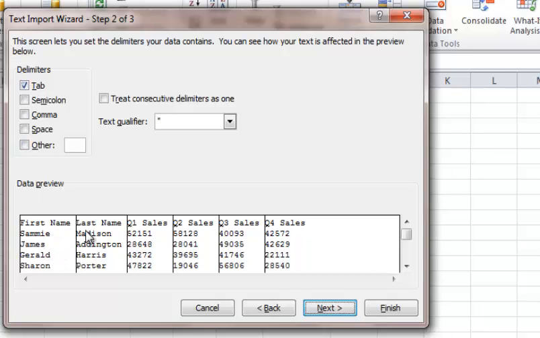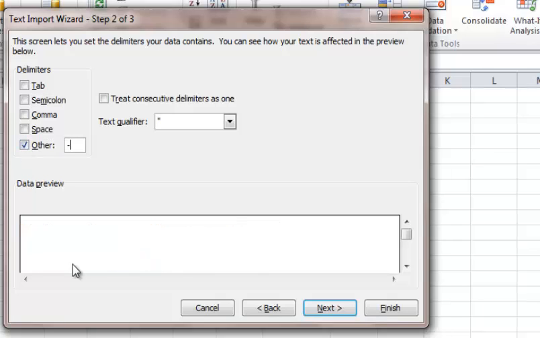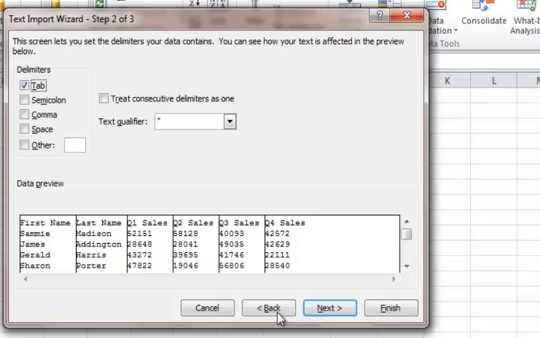You can see here first name, last name, quarter one sales, quarter two sales, and so forth. But let's assume instead of them being separated by tab, they were separated by a comma. I would just click comma and it would align them properly. Or semicolon, or a space. And then another option is if there's another character in there, let's say you had a hyphen in there, you could just choose the Other box here and type in hyphen. Okay, not the case here obviously, but anyway, so I'm going to say tab.